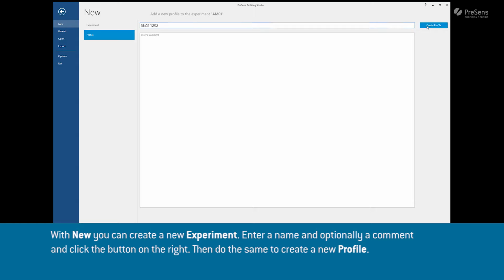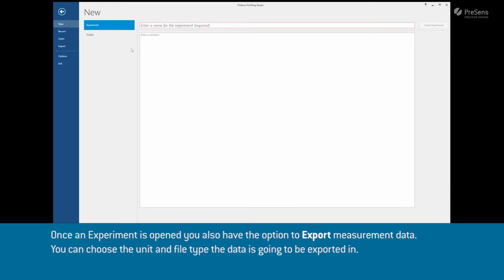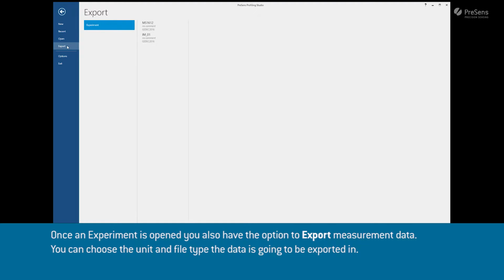the right. Then do the same to create a new profile. Once an experiment is opened, you also have the option to export measurement data. You can choose the unit and file type the data is going to be exported in.